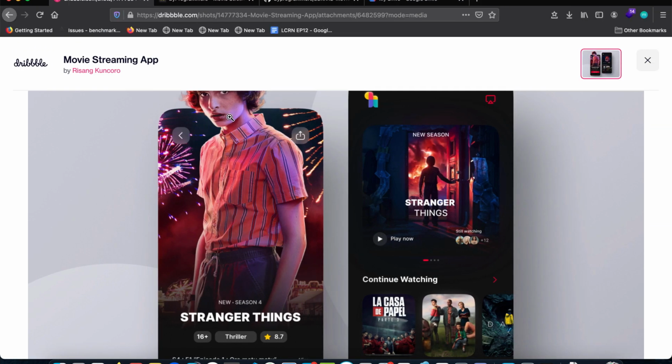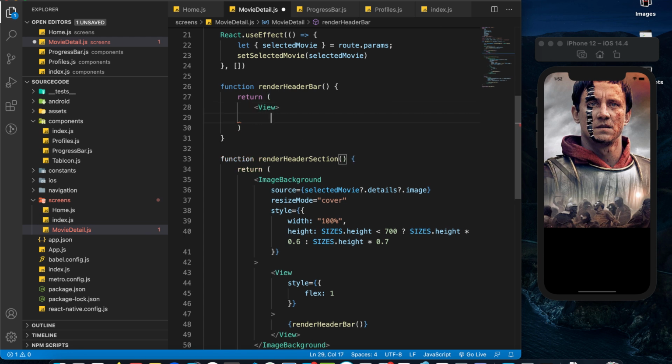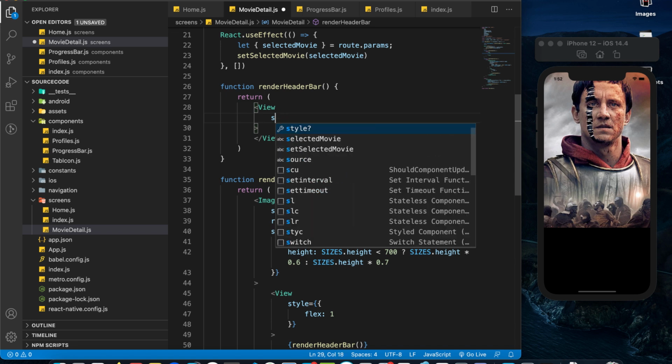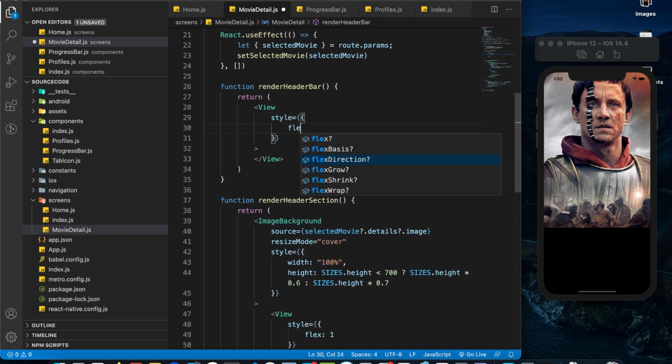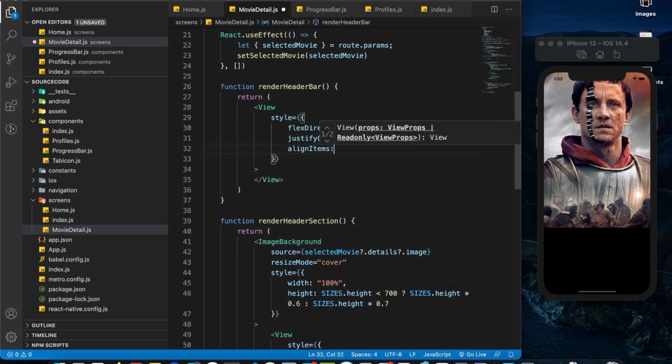So for the header bar, we basically have two different components, which are the back button actually, and also the upload image button on the right. Let's see how we can do that. Alright, so within this return statement, we will have a container view like that. Give it some styling. So flex direction equals to row. Justify content equals to space between. Align items equals to center.